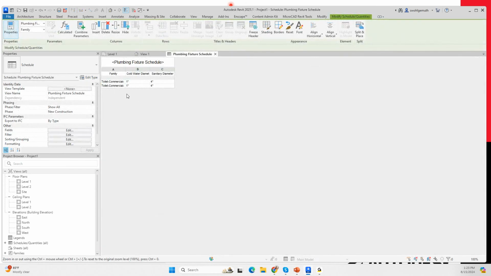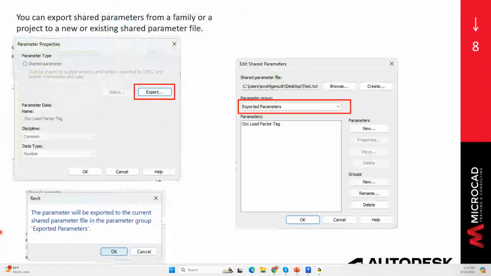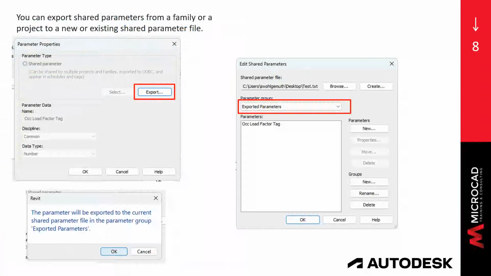And this is how you add a reporting parameter through a shared parameter and allow it to be shown in a schedule. And with this, I am going to go back to my beautiful PowerPoint and open up the floor for any questions you might have.